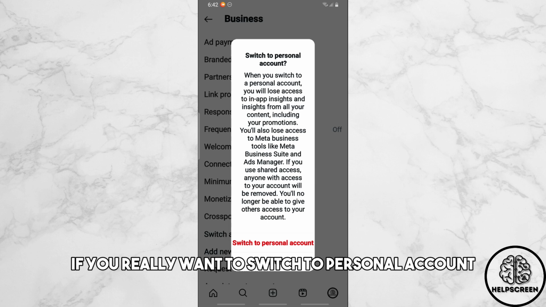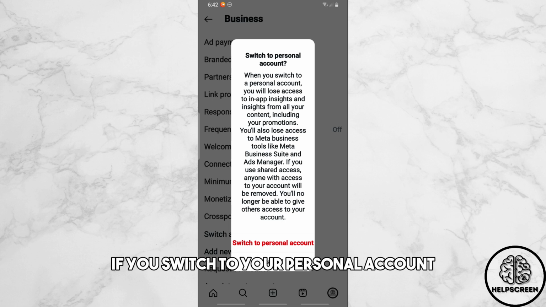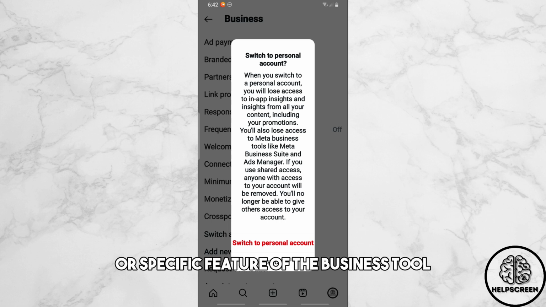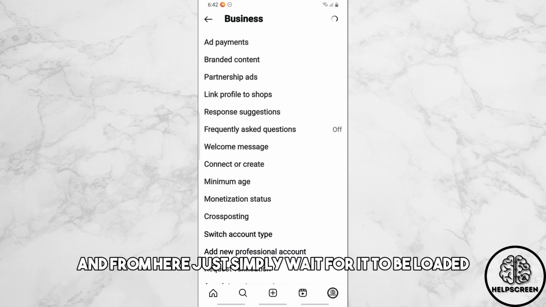switch to a personal account, and this is what will happen if you switch to your personal account: you will lose access to certain or specific features of the business tools. Tap on Switch to personal account. And from here, just simply wait for it to load.